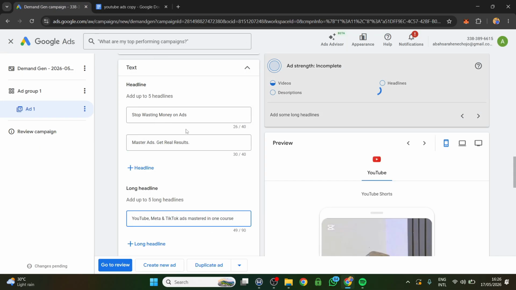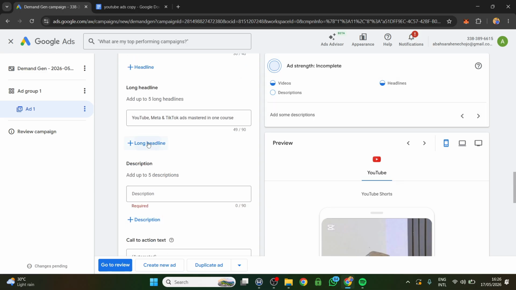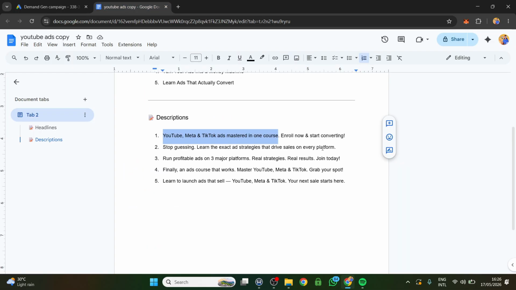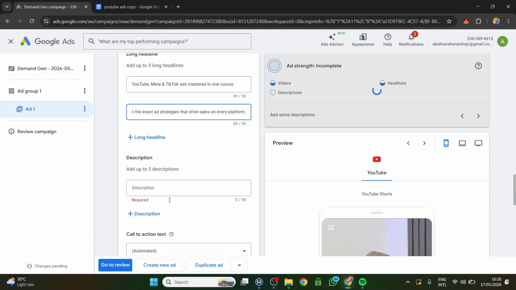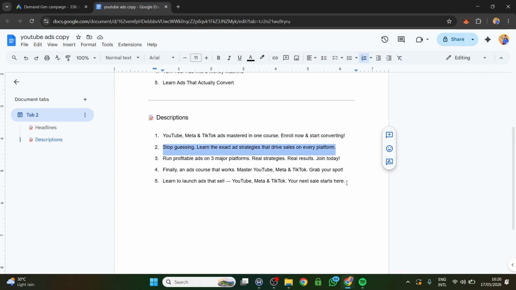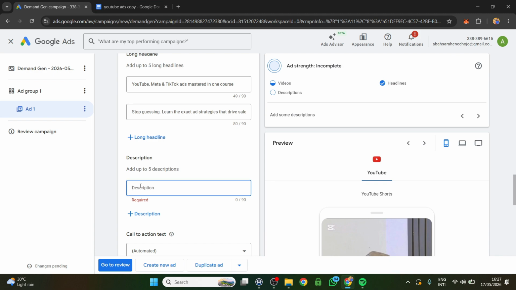I'm going to paste this here. Then let me look for one more headline. So I'm going to use this in place of a long headline as well. Then the next thing is our description. So for this description, I'm just going to copy this randomly and paste it here.